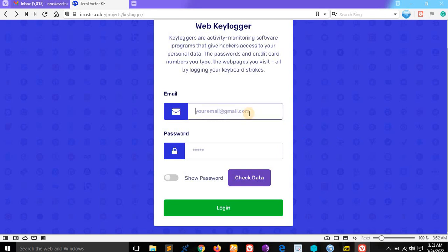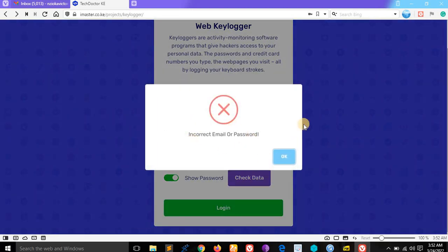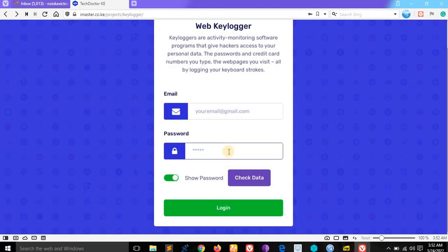For example, if I try to write like this, then I try to enter a password. Let me say 1 2 3 4. Let me show the password here. You can see, and then I try to log in. This site is telling me that I have entered an incorrect email or password. The first thing a user will be tempted to do is to try another password or to repeat the same password. So they will just try again.